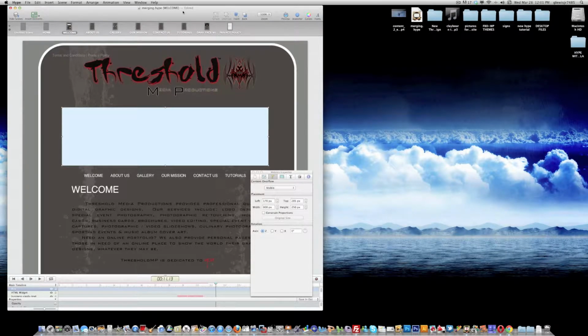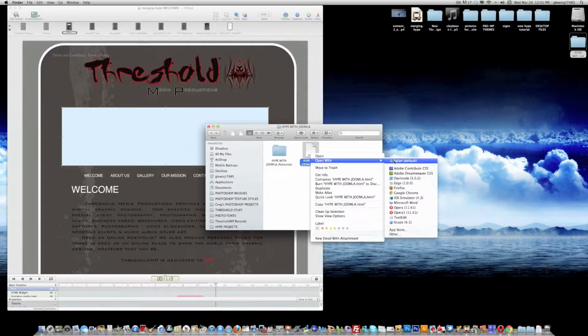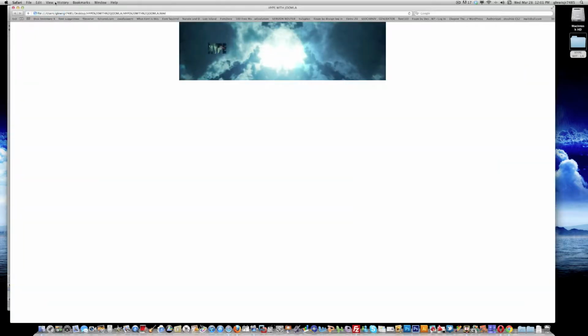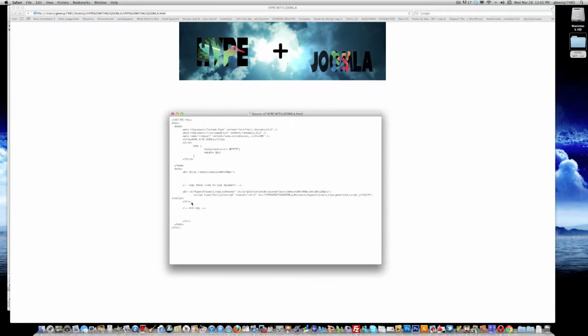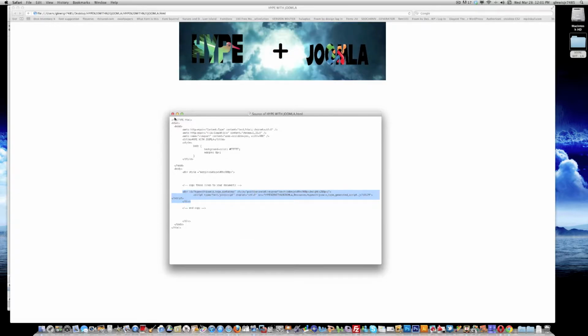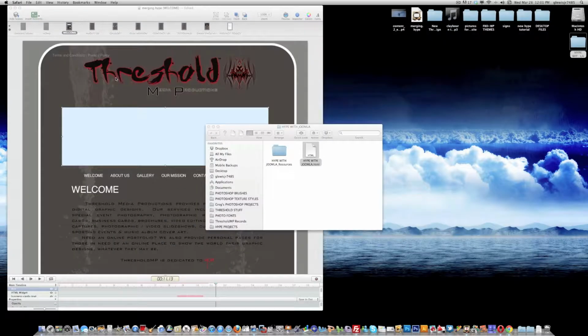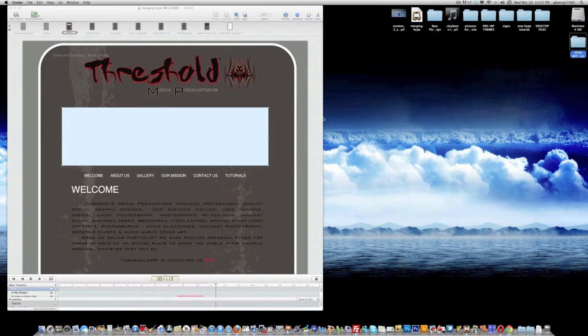And now on the left side, you'll see that I have the site. So what I want to do is, with the banner folder that we exported, we want to go into the HTML folder file, right-click and open with Safari. And we'll go to View and View Source. We're going to copy the line of code, right-click, copy. Close that out, and close this out for now.